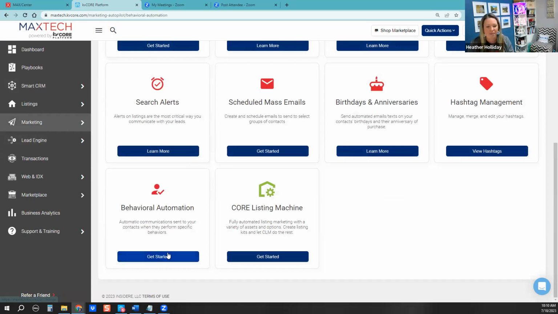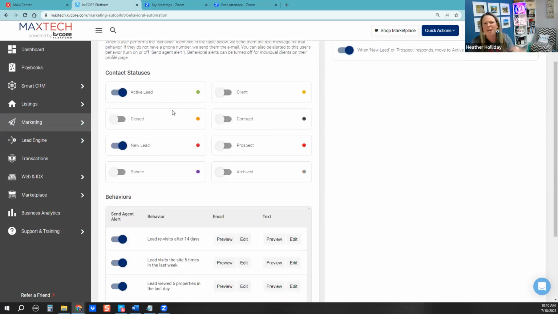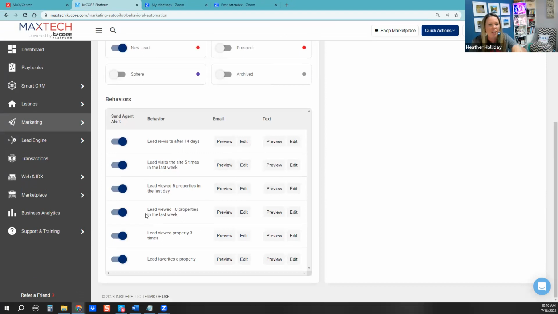Behavioral automation. This is basically triggers that prompt something to happen. It's different than a smart campaign, which is that ongoing day 7, day 14, day 28. This is something that happens because somebody does something on your website. So I personally would not want it under closed, sphere, archive, client. I don't want that stuff going to people that I've actively been working on, closed or my sphere. I really only want it for new leads. And I don't want it for favorites of property, so I'm going to turn that off.